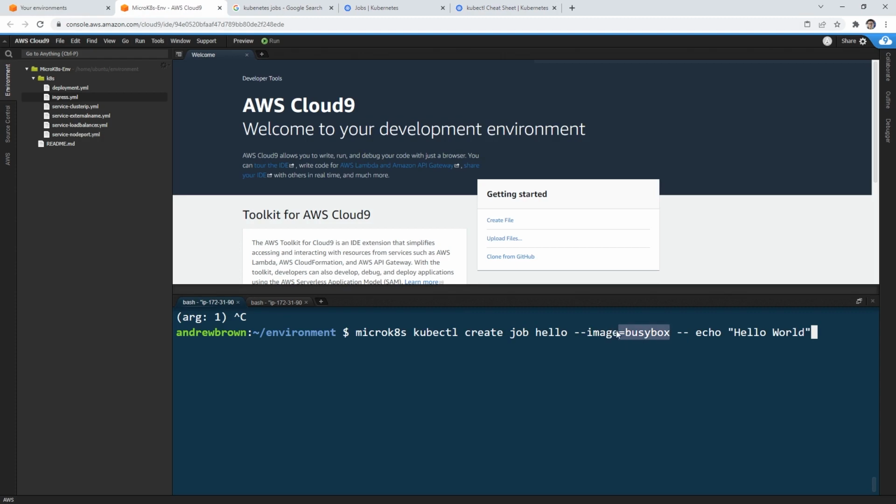So that should resolve. You probably go to Docker Hub and there's one called busybox. A lot of times we were using the one that was sourcing Google, but I think we could just do that as well. And so it will run the echo command and it should work. So we'll hit enter and it says job.batch hello created.